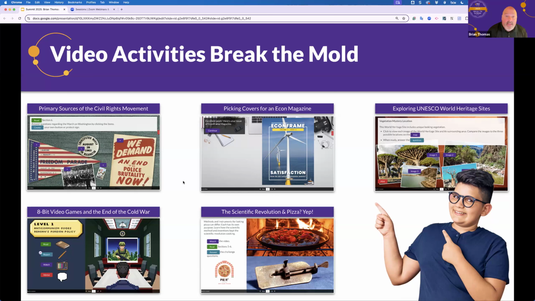So in our civil rights lesson in middle school U.S. history, they have an opportunity to look at some amazing primary sources. Or in our Econ Alive program, they're picking magazine covers as a magazine editor, or they're exploring UNESCO World Heritage sites. An 8-bit video game kind of look, as they learn about the end of the Cold War era. I graduated in 1988, so I'm a child of the 80s. And then also, can you mix pizza and the scientific revolution together? Yeah, we did it in a video activity. So we've got some really wild and crazy storylines and really interesting and profound interactions with primary sources that we build into them.